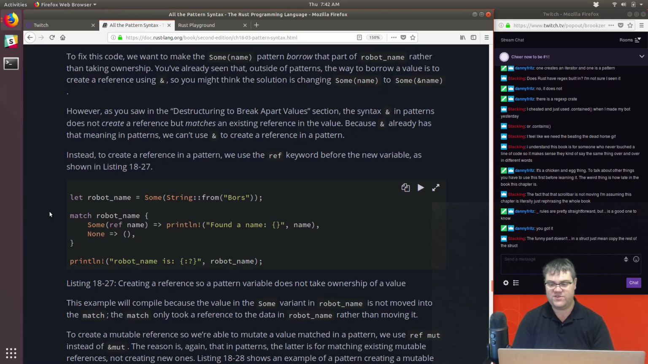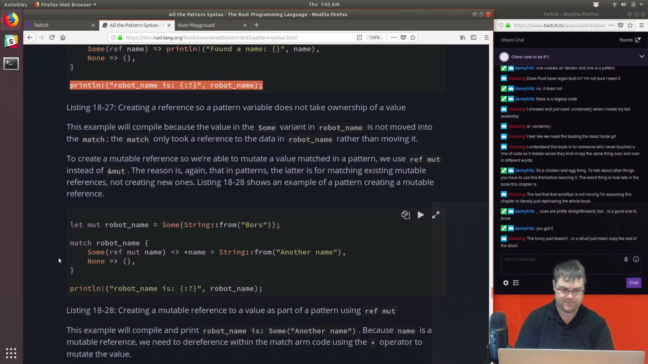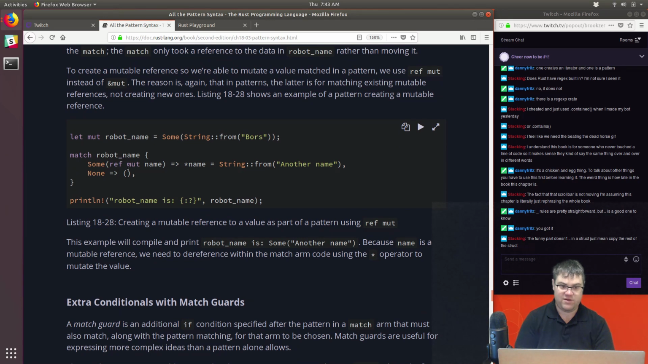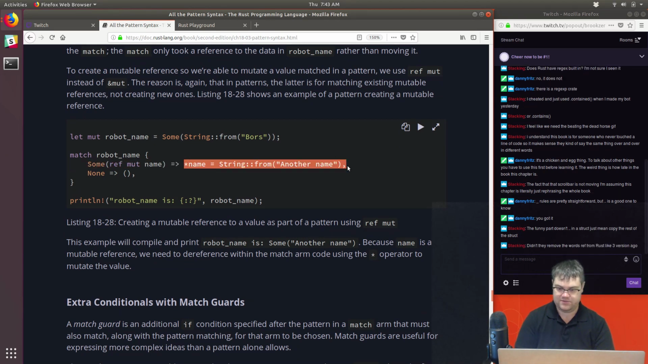Oh, right. So we've done this once before with the ref thing. Basically we're getting a reference to name here, instead of moving ownership into it. So that way we can still use this here. And then ref mut name so we can change it.